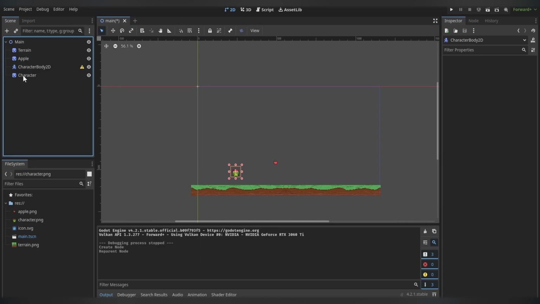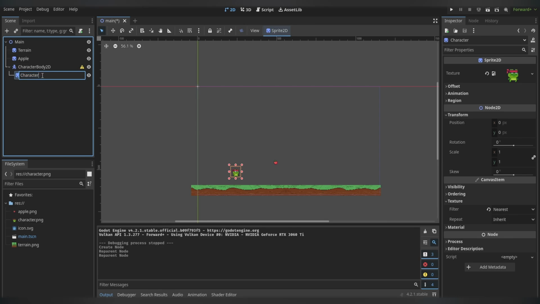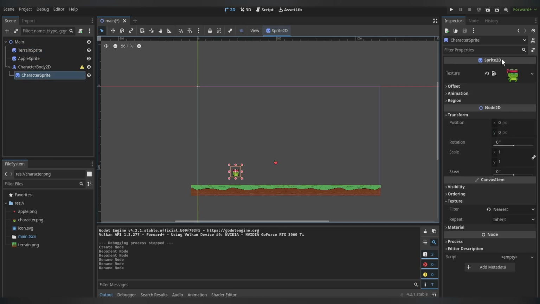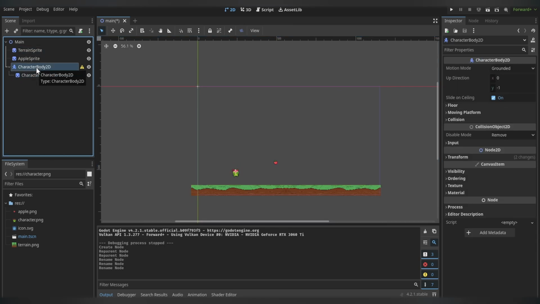You're gonna change the order here. The character sprite should be a child of the character body. You can double click to name it again. I'm gonna name this character Sprite for clarity. I'm gonna name all the sprites Sprite, just so we know. You can see by the icon that these are different types of nodes. Yes, a sprite is a Sprite2D node, and a character body is a CharacterBody node.